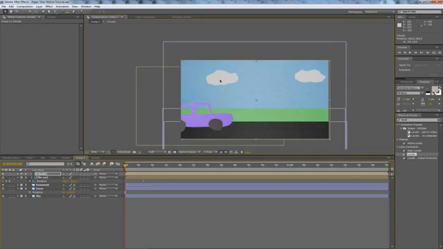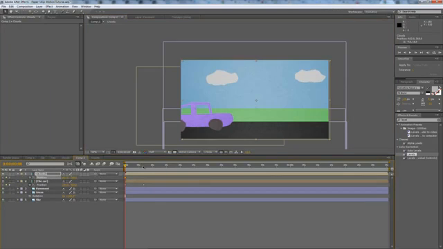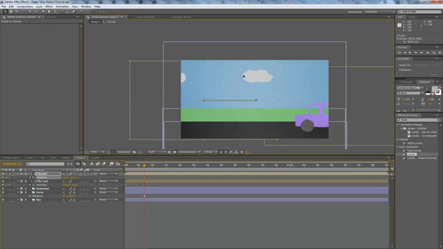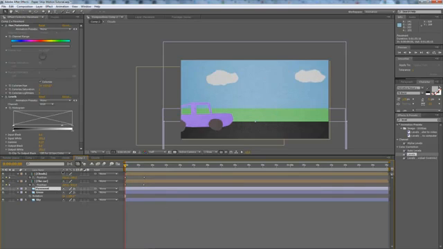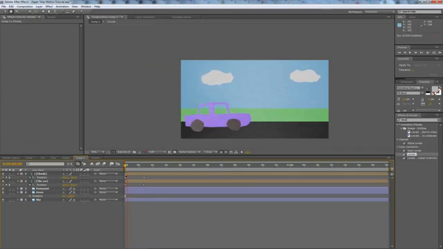Okay. And again, do the position. And we'll move these over a little bit, so it looks good. Okay, so there's the animation of that.